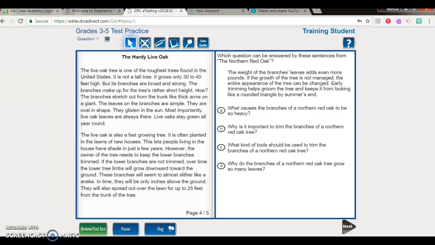Hi guys! This week we're going to focus on the tools that you will have in your online Georgia Milestones test. So I'm going to show you guys how to use that.